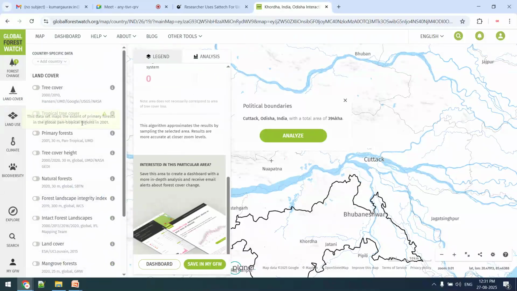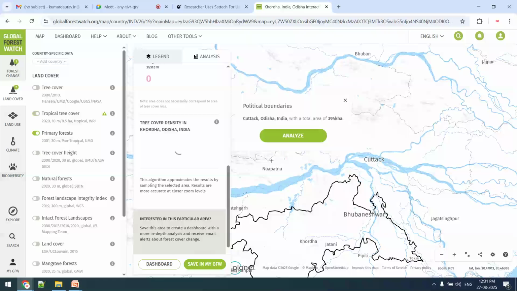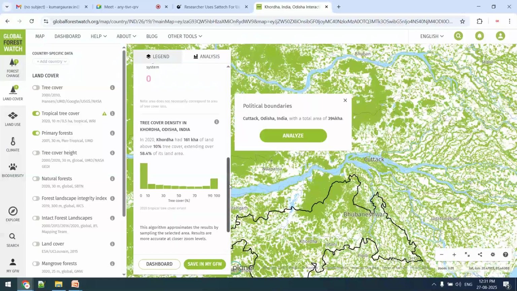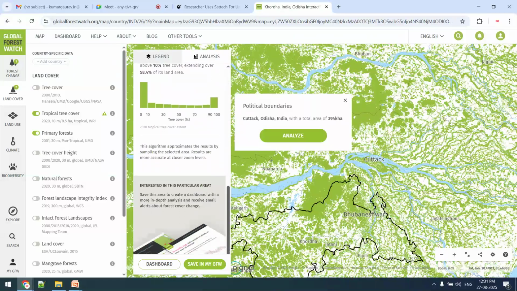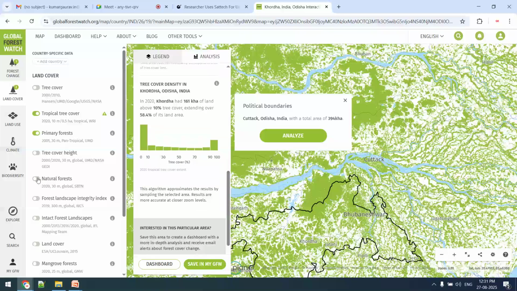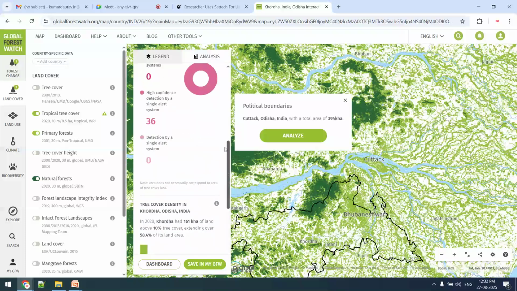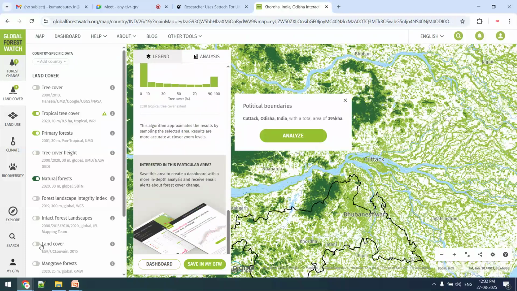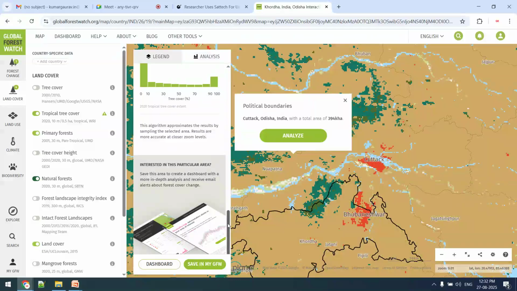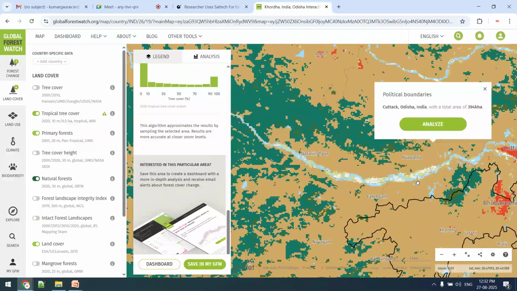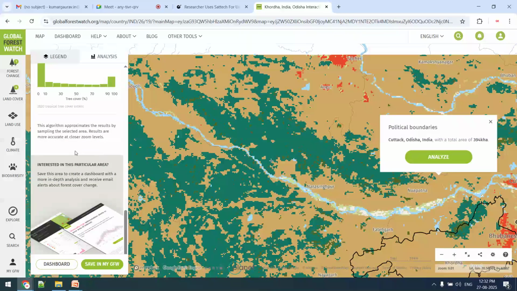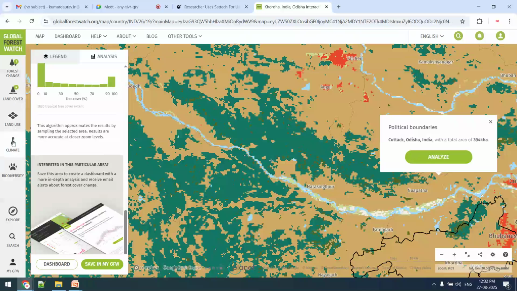Land cover, primary forest, tropical trees. So this complete data set is available here. So you can see this one. For research papers, for different types of analytics, natural forests, this one, land cover. I am not using any paid account. I am not using any paid variant. With only the free variant, I am able to analyze a particular location. Land cover, climate.